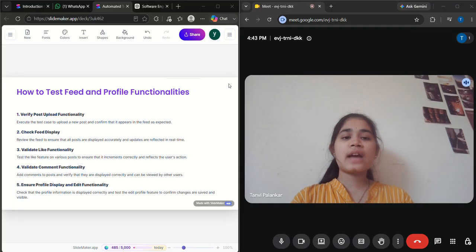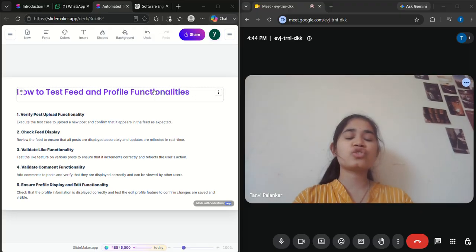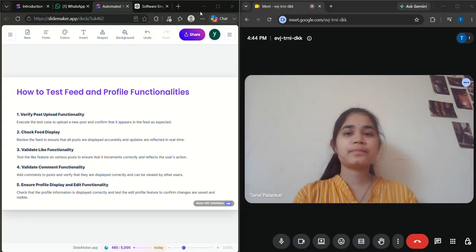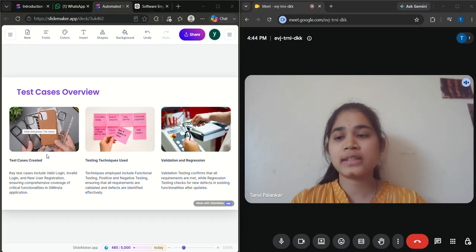Next is how to test the feed and the profile functionalities. To check the feed, we need to check whether the uploaded post is displaying correctly with the correct user ID, user details and all the post likes and comments displayed there. For the profile functionalities, we should check that the profile photo is displaying correctly. If we update the profile photo or the bio in the profile section, it should also be updated. If we give nonsense input, it should show invalid credentials or that it is not valid for this particular section.